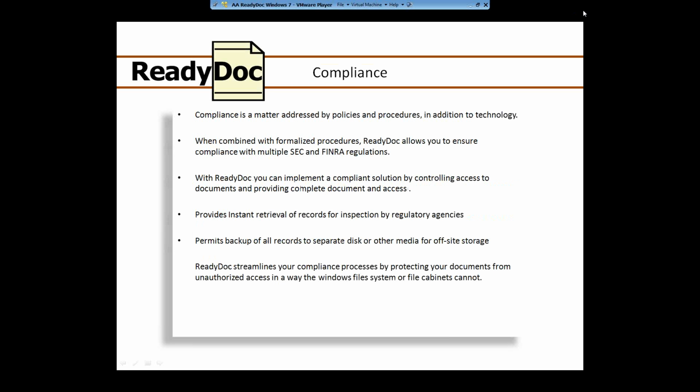And then lastly, the slides I want to cover today is compliance. So obviously the first bullet point, compliance is a matter addressed by policies and procedures in addition to technology. So no one solution is going to make your practice compliant, but it's a combination of the tools and policies and procedures that you use. So when combined with formalized procedures, ReadyDoc meets the compliance for SEC and FINRA.